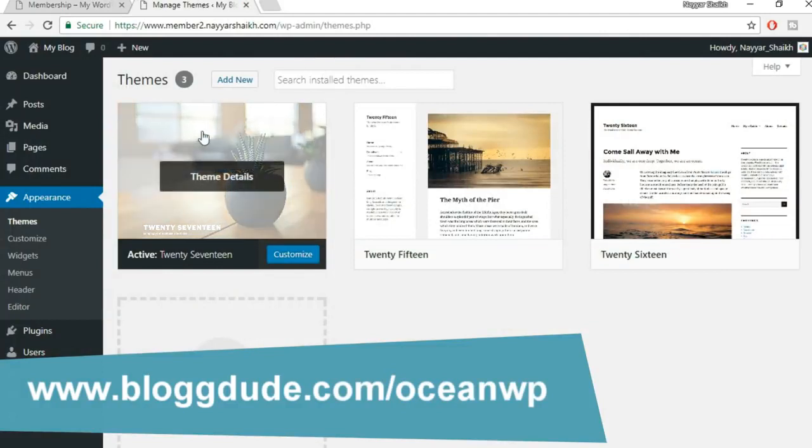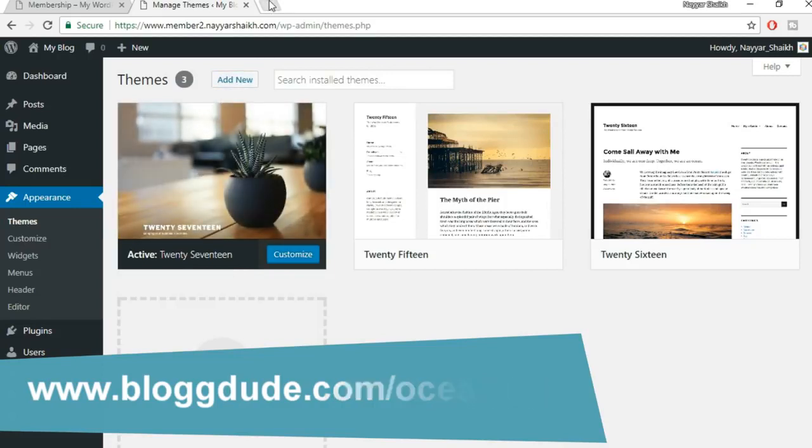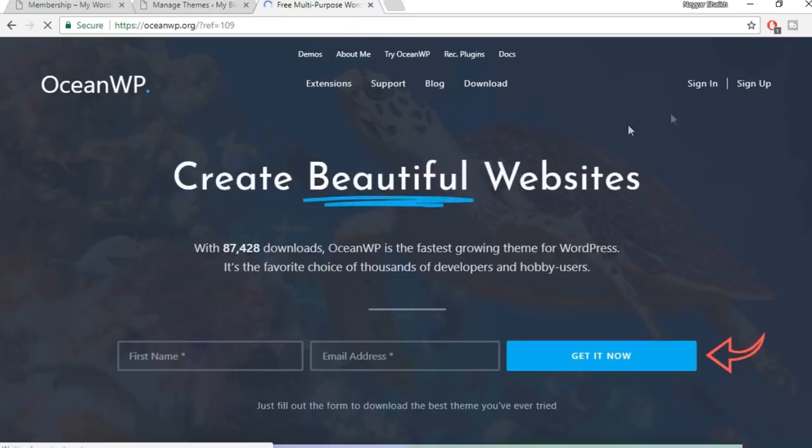So open a new tab and type in blogdude.com/oceanwp. This link is also given in the video description below, so you don't have to worry about it. Once you do so, you will be redirected to this page. This is the Ocean WP theme. It is a free theme I am using.